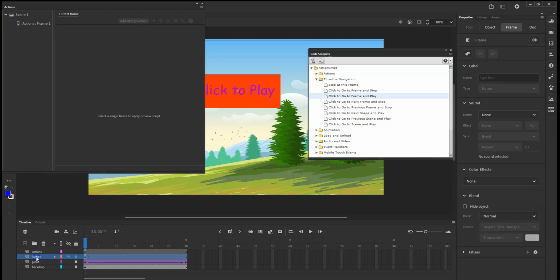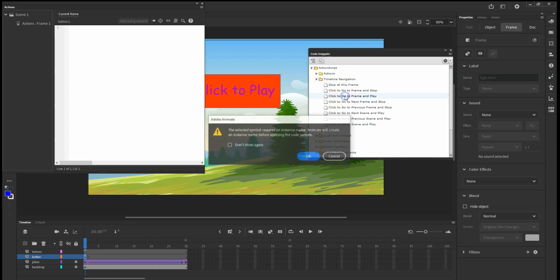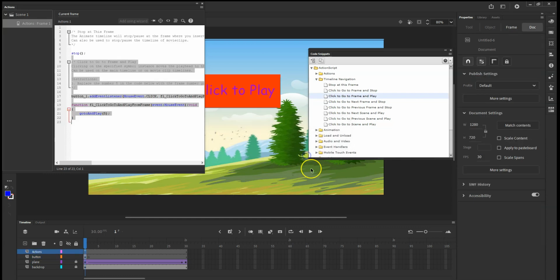So I'm going to click back on the button layer here, and now that I'm on that button layer and I can click back on that keyframe where I was, I can click on go to frame and play. All right, it says it requires an instance name. We can just click OK. And one of the things you'll see is that it has added in that code.